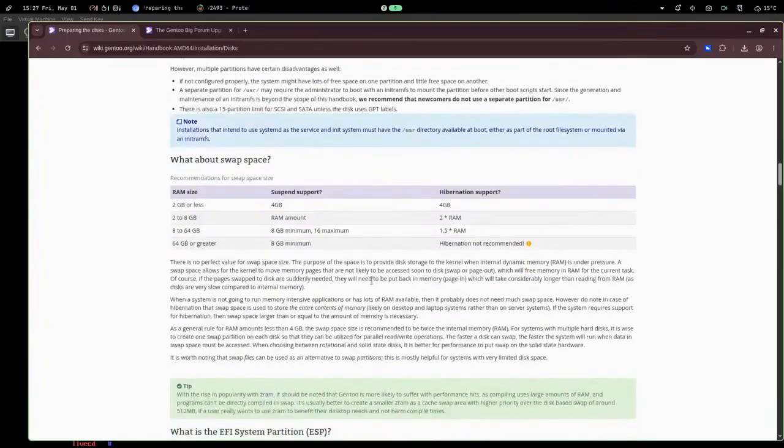What is swap space? Swap space is storage that your operating system can use as memory if it runs out of memory. It's also where your operating system will suspend state to if your computer goes into a suspend mode, and stuff like that.